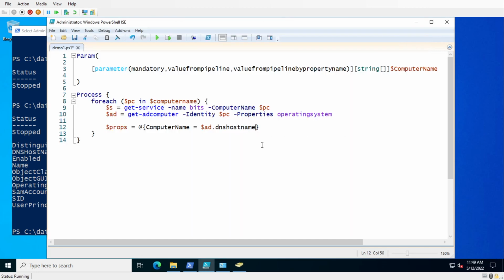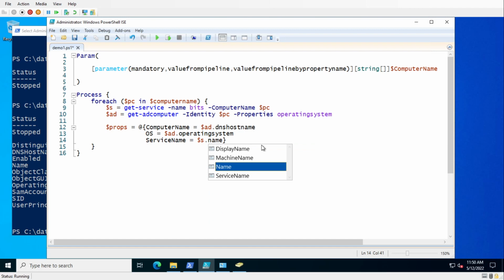So then I just do a carriage return. When you're doing multiple, it's easier to line them up vertically, one under the other. So computer name, what did I want? Operating system. So I'll just call that OS, and then we'll do equal, and that was $AD dot operating system. Then the next property we wanted, let's say we'll call this service name. Oops. Service name. And then that would be $S dot name. So remember that was the service info.